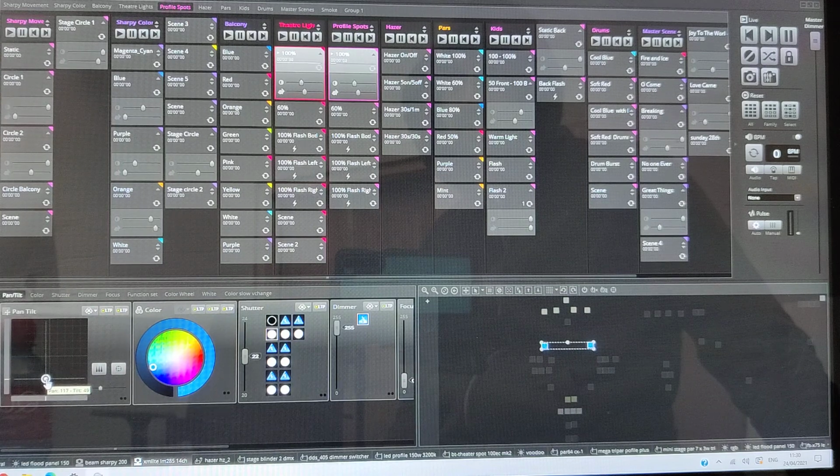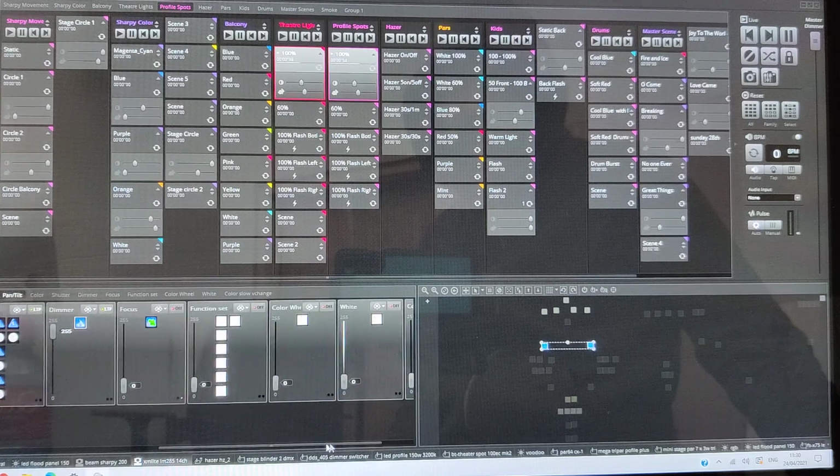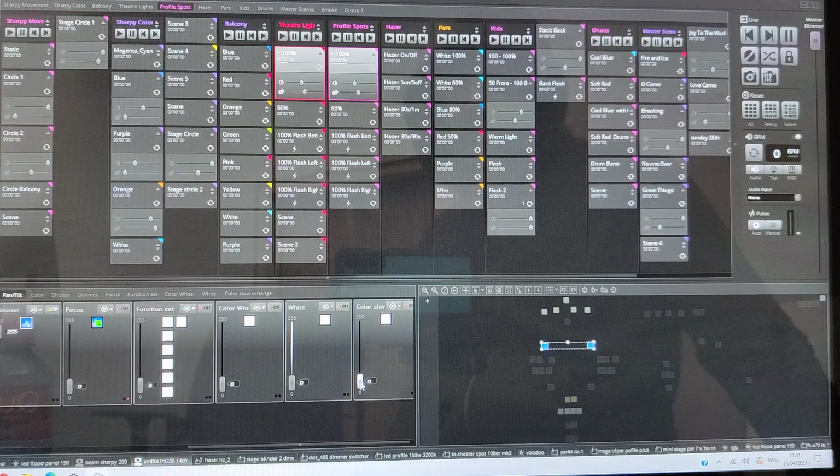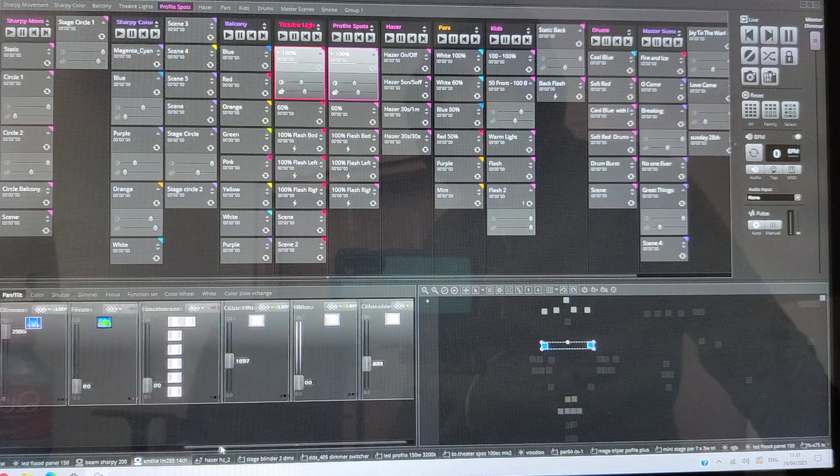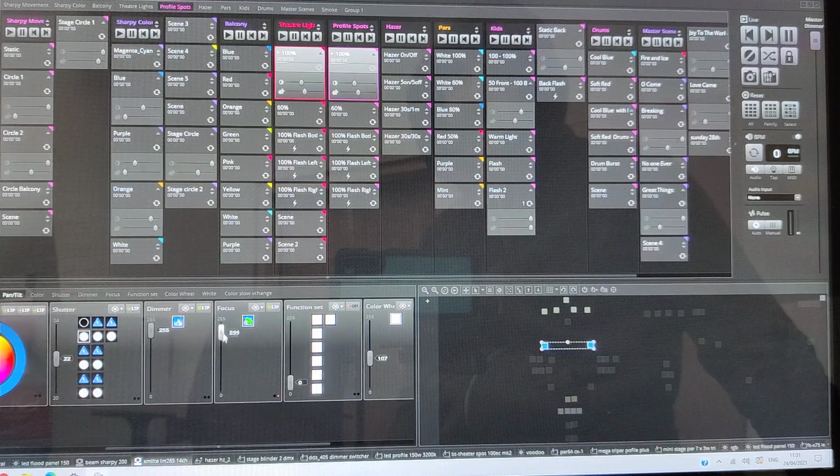So if you want to do more stuff, you've got color shows, and you can change the color here if you want. You've got the ability to just do white. Again, another color wheel, so you can change that to your heart's content. You can focus it, so if you want a really tight beam, you can have it really tight, or you can have it super wide. And then this is your dimmer, it'll just bring it up and down.